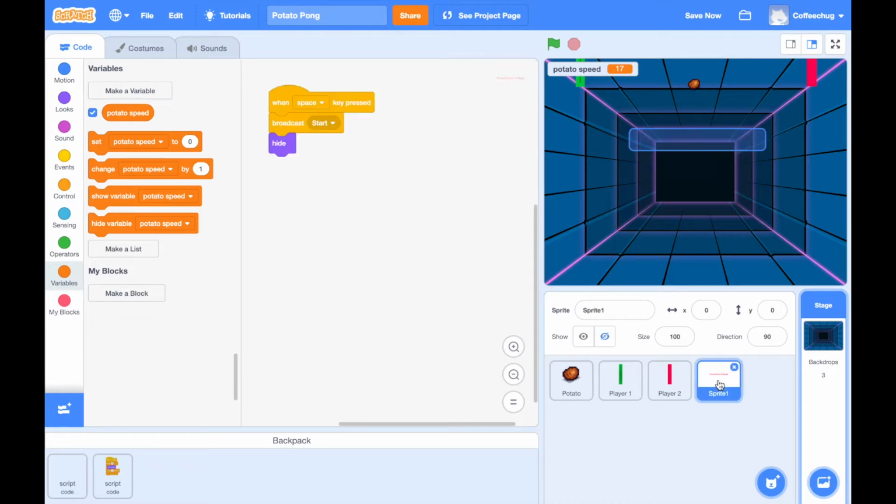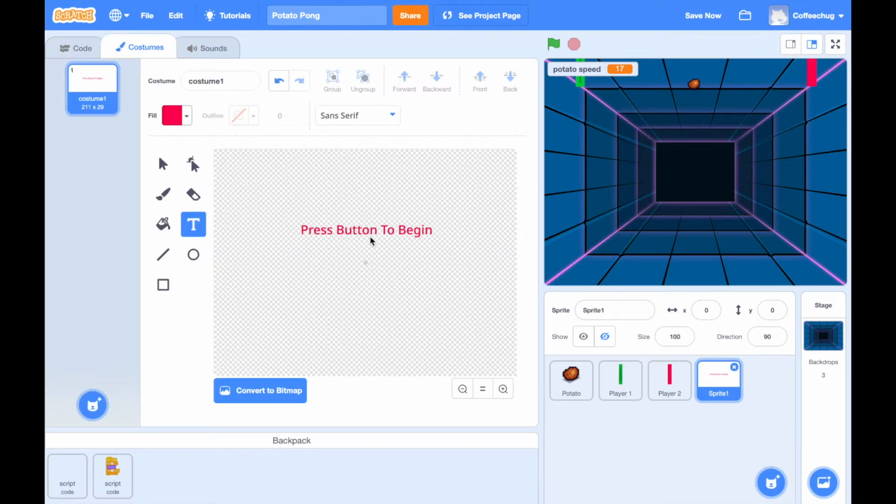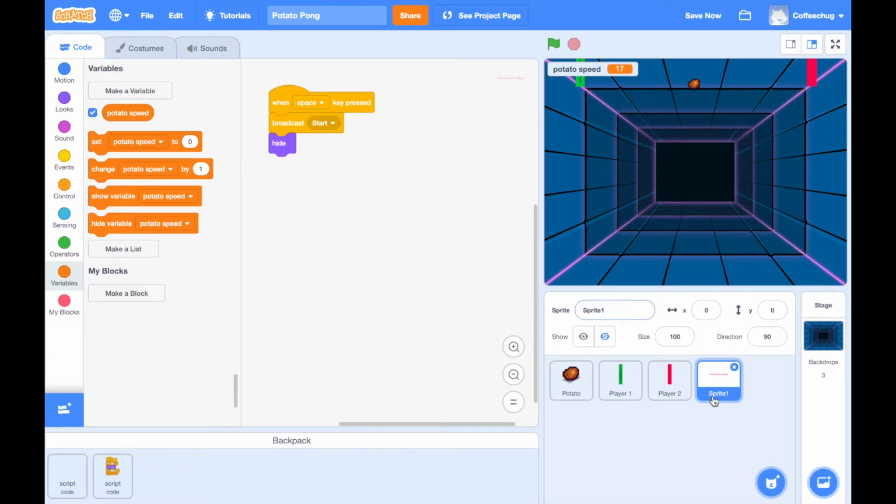So the other thing I want to do is I don't want this to start right away. And so I have this other sprite where I just went into sprite and I went to paint and I just typed in the text here. I just typed in press button to begin. I'm going to have a control for the Makey Makey to hit the button, and that's what's going to start the game. So what we've got here in the sprite, when the space bar is pressed, that's how I'm going to link it up to the Makey Makey. It's going to broadcast the signal start, and then it's going to hide those words.